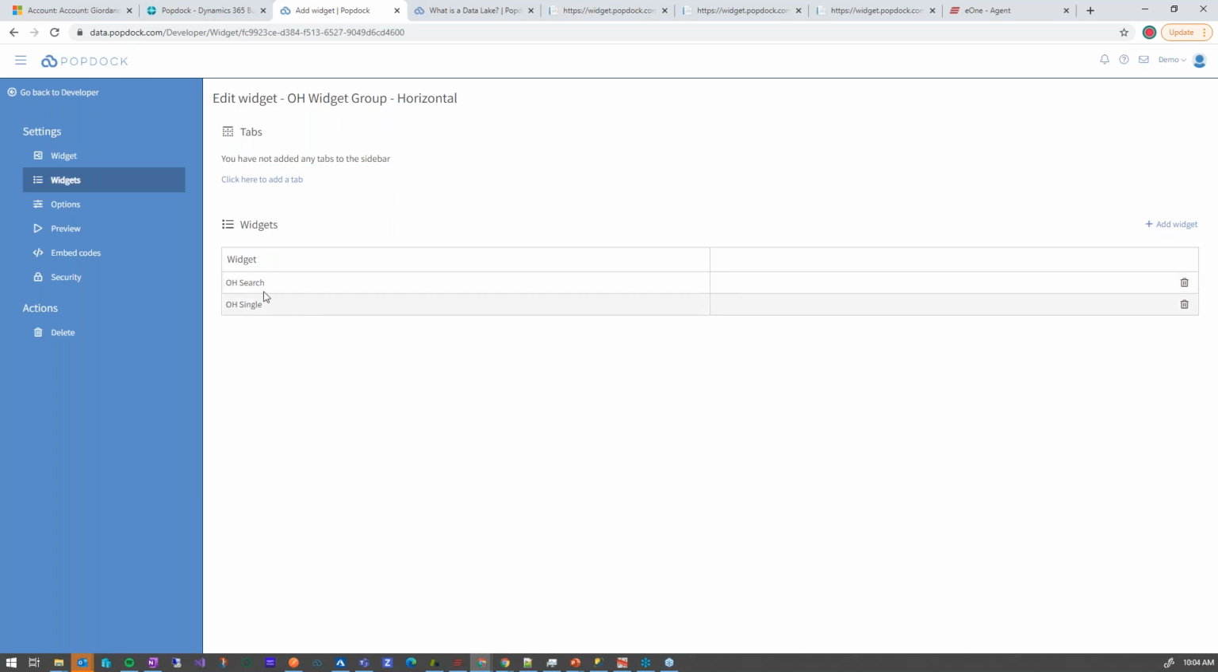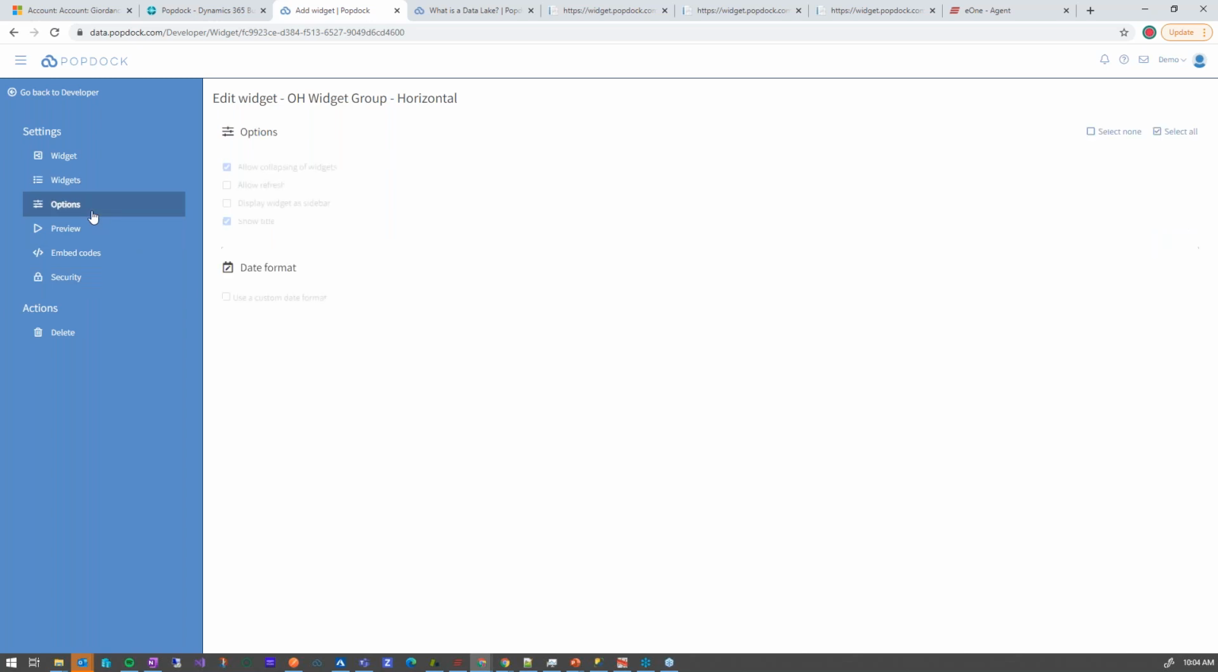And so you'll see I had created a couple of widgets. One is a search widget that allows me to search for records. And then this one is just pulling a list of some data that I have. So we'll look at a couple of other options inside of here. This is what's kind of important.